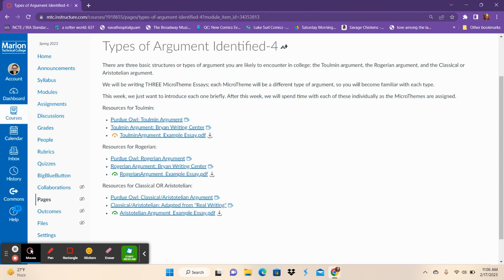Next week when I assign your first micro theme, the first micro theme is going to be over the classical or Aristotelian style of argument. It's probably the most common that we see as teachers assigning them, or even that students write, typically. The most common required one within there.